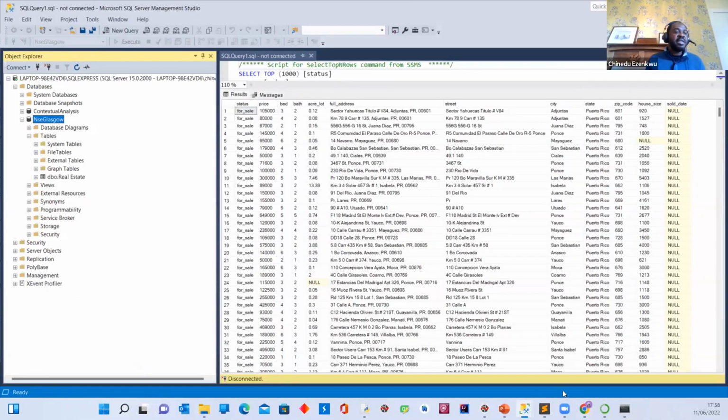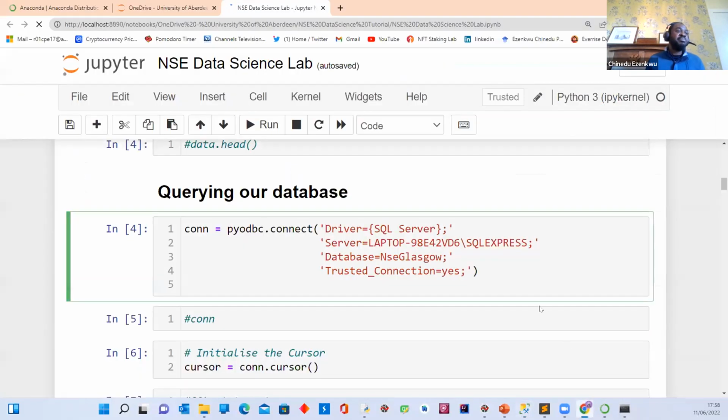So what next should we do? This is on our computer, so we didn't put in a password and stuff like that. We're using it as a trusted connection. So we go ahead with that.